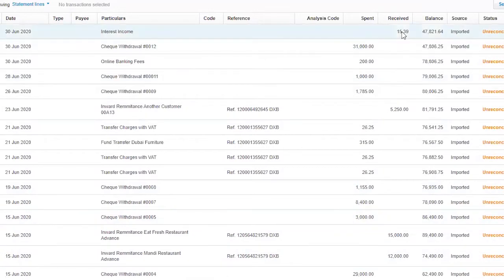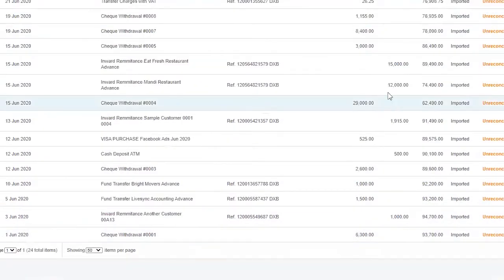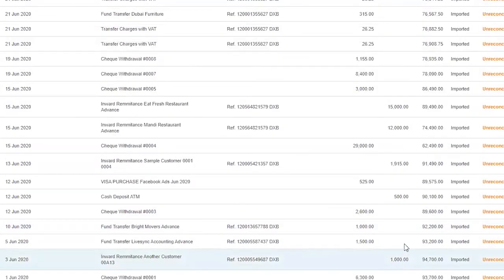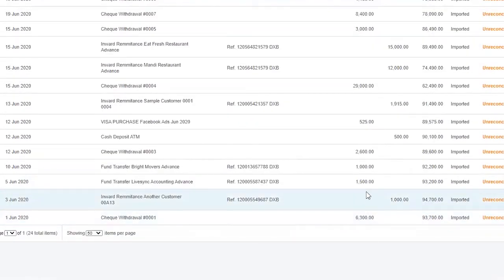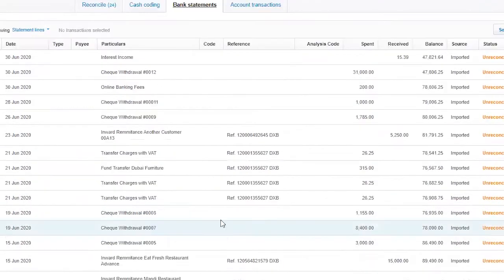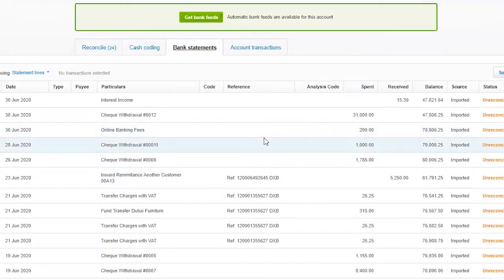If you're not seeing this properly, let's say 6.3 would be on debit and then receive, and if I see that this 1,000 is under this column, under spent, then my import is wrong. So if your import is wrong, although you have successfully imported, but when you review it that it's not in the proper column, what you do is you need to delete.